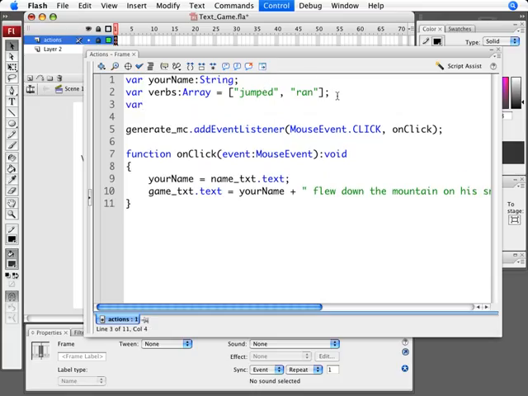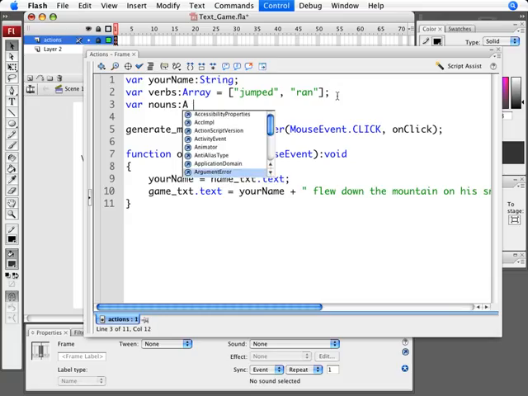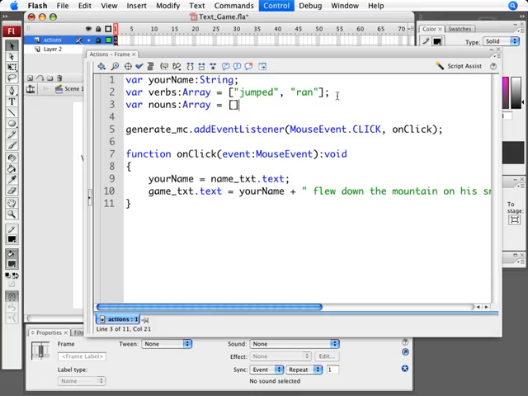Let's go to the next line. Create a new variable. Let's call this nouns. Type a colon. The data type is array. Space equals space. Open and close square brackets. Semicolon. Cursor inside the square brackets, and then put some nouns in quotes. So type open quote, I'm going to type bear, close quote, comma, space, open quote, tree, close quote, and that should be good for now.